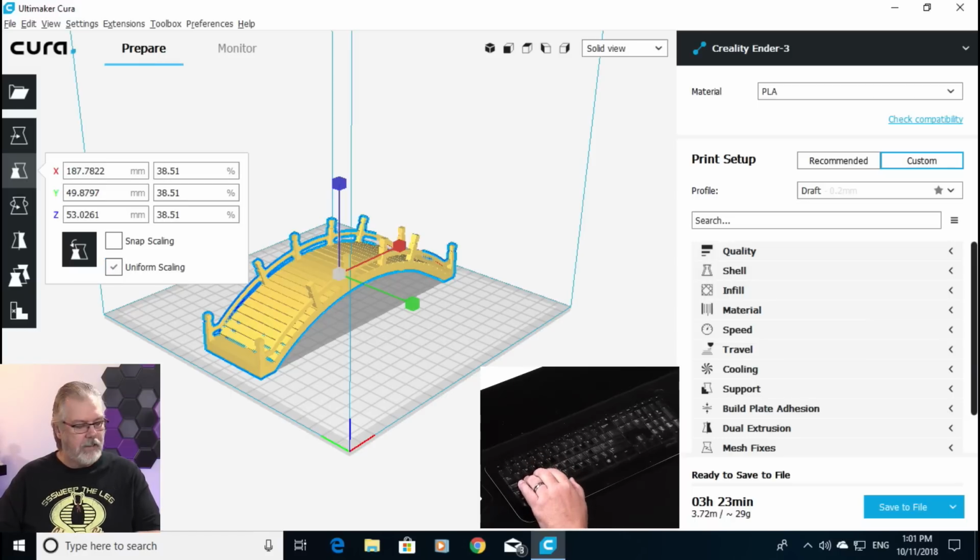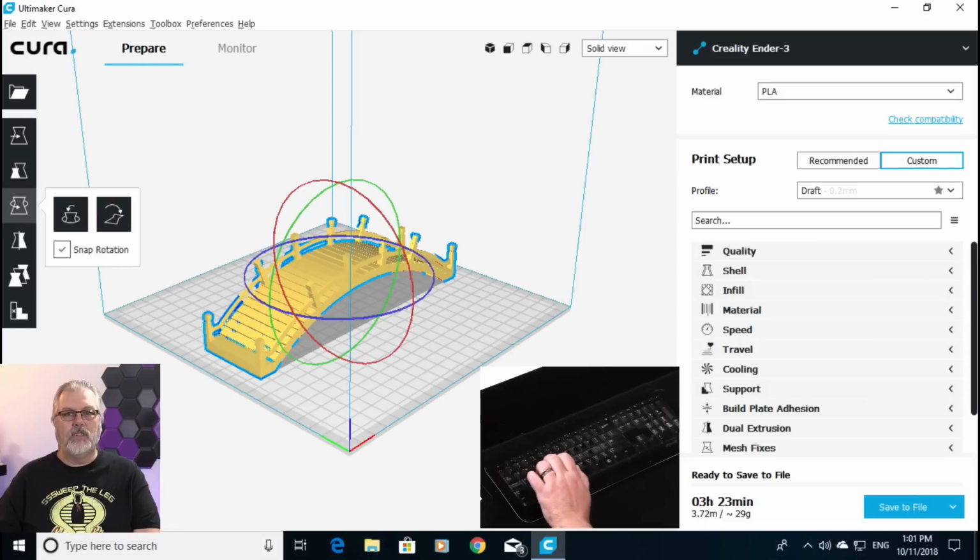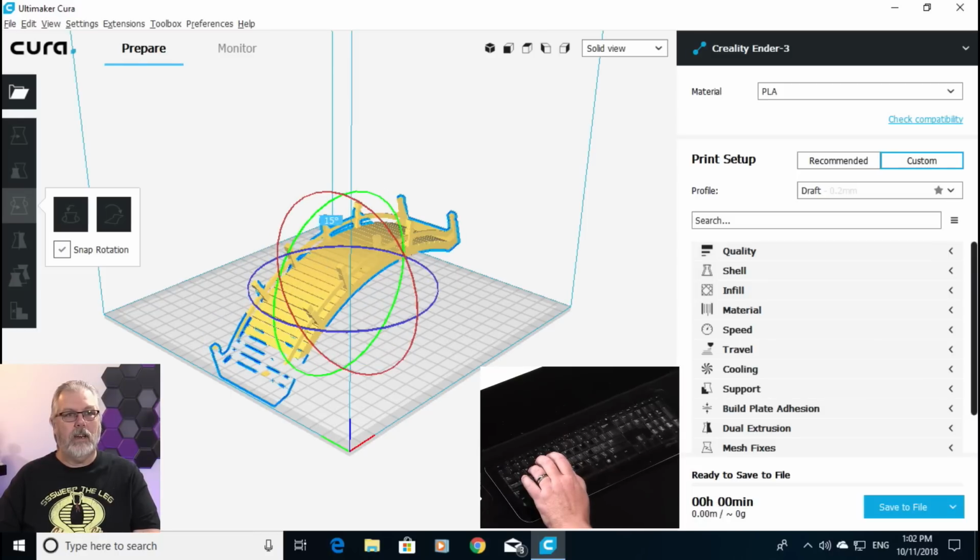We can just hit the S key. Now, if we want to rotate this, same thing applies. We just hit the R key. It gives us our rotate menu, and it allows us to rotate this model in any axis. So we can see that we've rotated it here.